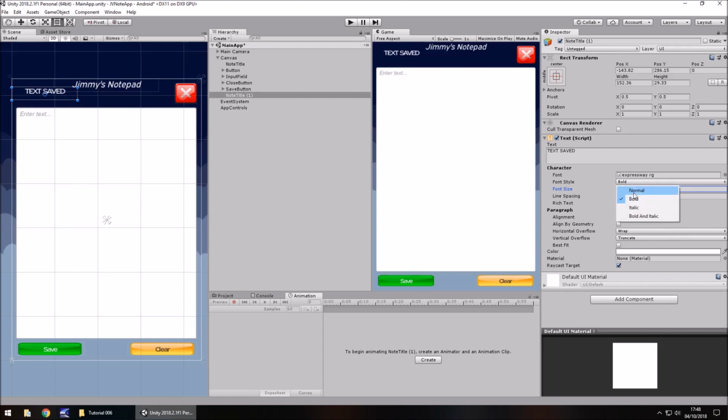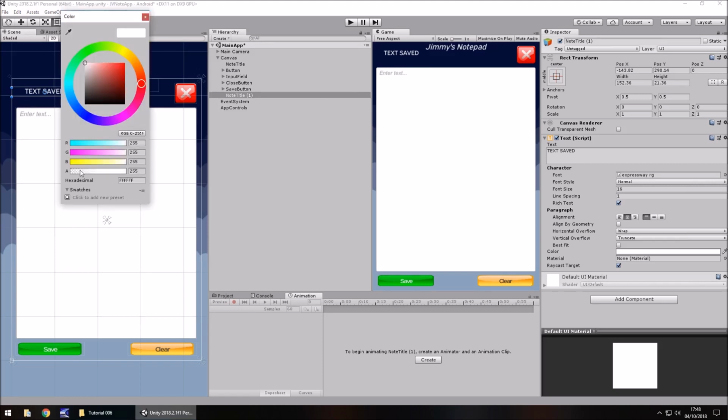16, maybe not bold, but I guess it's entirely up to you how you want to do this, because it's your app at the end of the day, not mine. So we're going to have it start somewhere here, so you can see "text saved". And what we really need to do here is actually set the animation first off with our color. So we need to set this color as alpha 0. So change this number here where it says A to 0.